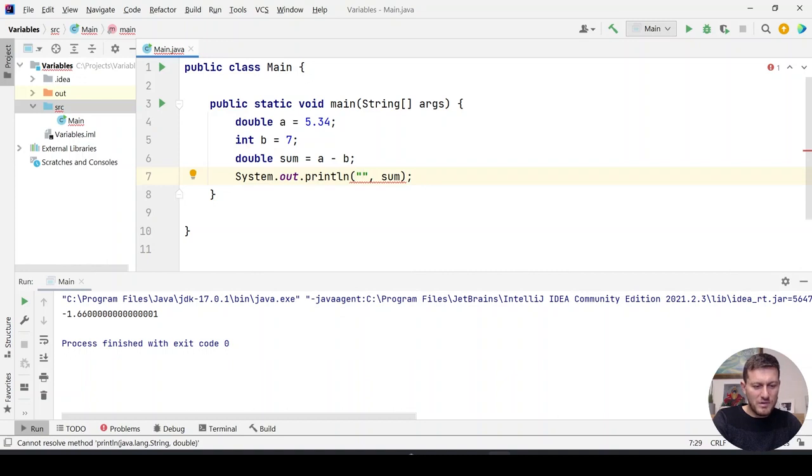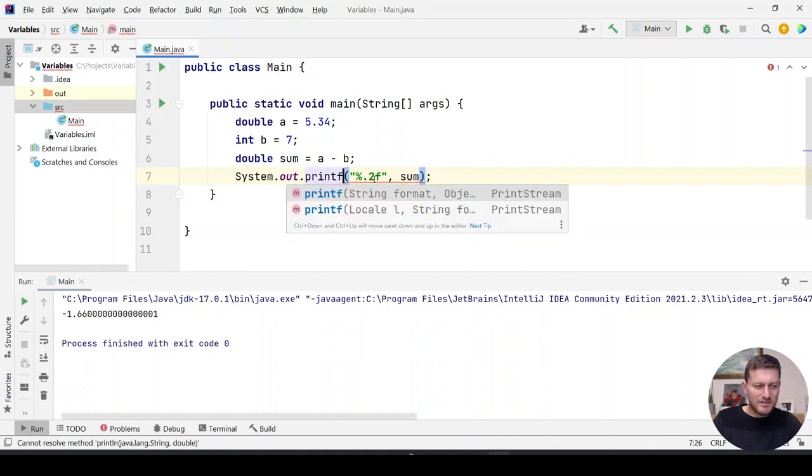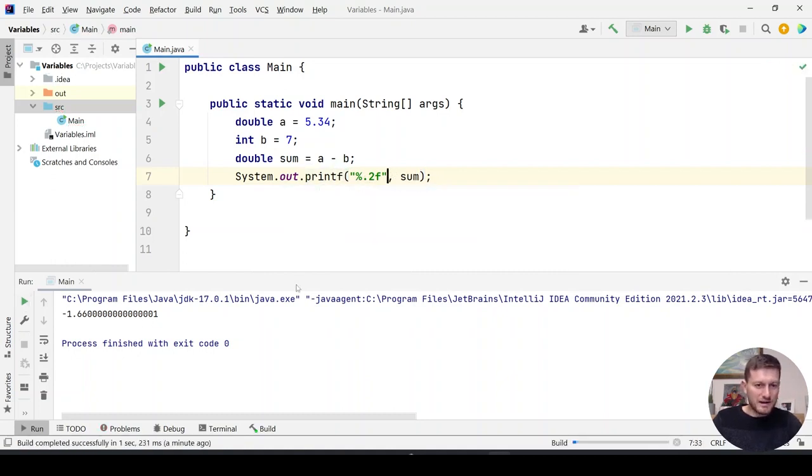But for the moment, you can deal with this by using formatting, printf, and this will work better like this.